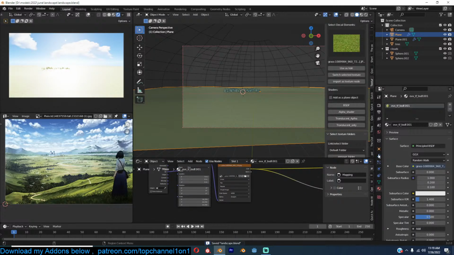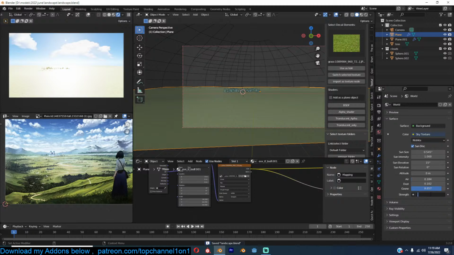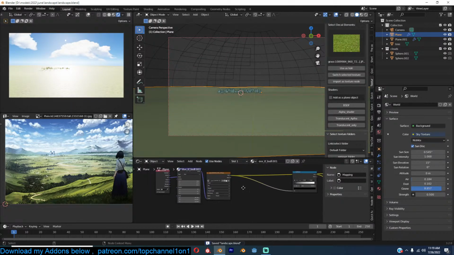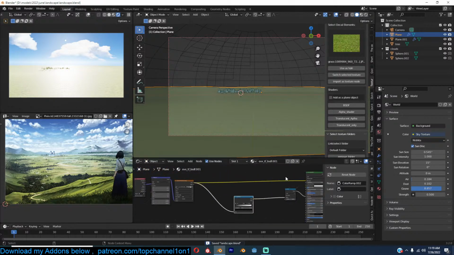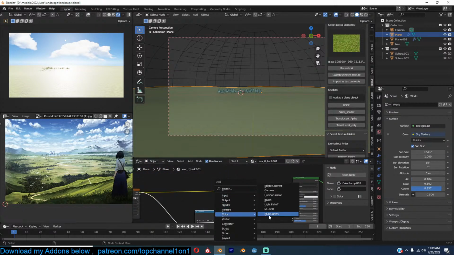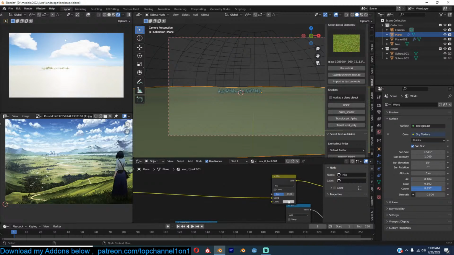I think the sun is too much, so let's do 0.5. Okay. Let me do a grass, a color mix RGB, mix up this grass a bit.